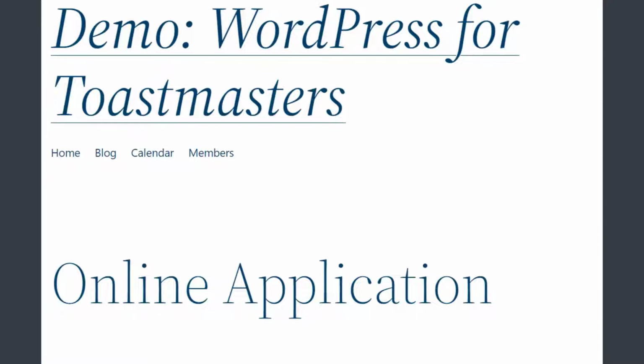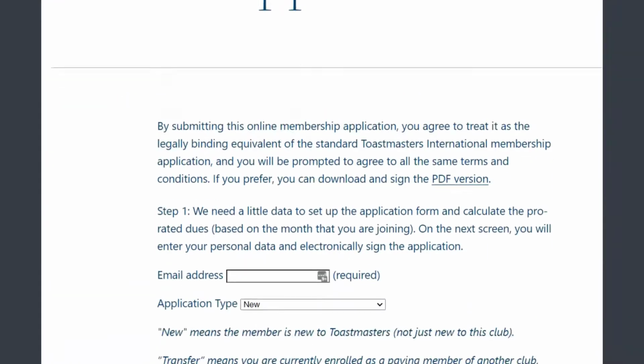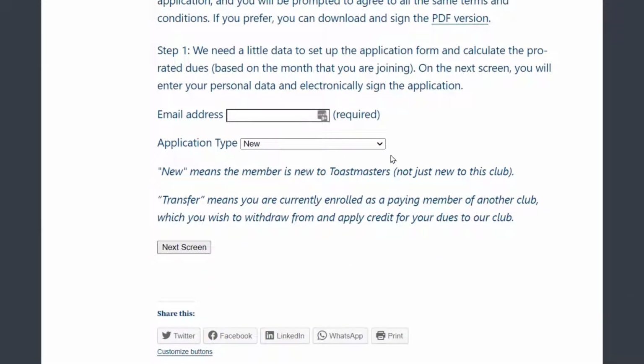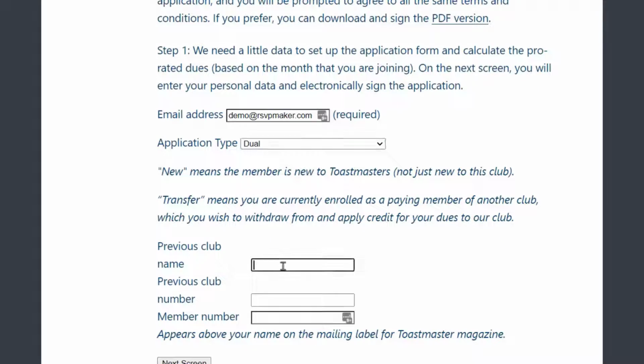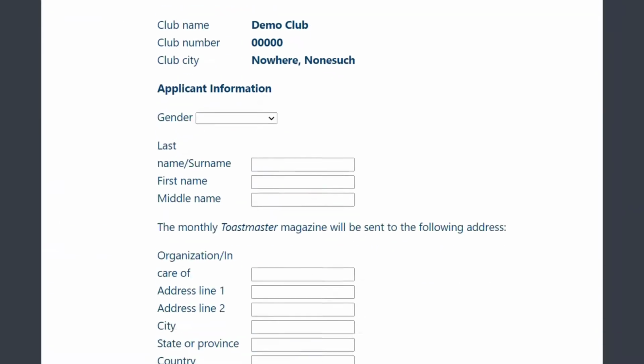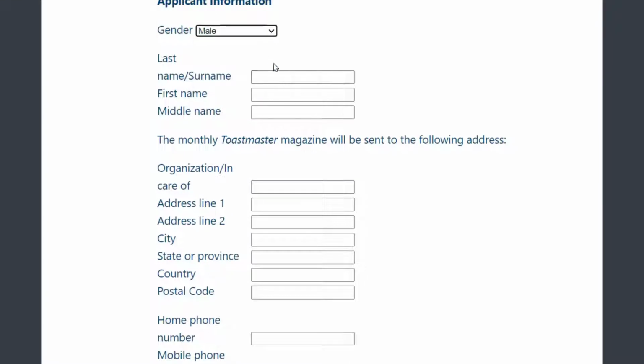Once a prospective member visits our club and decides they love it, we can send them to a link on the website where they can fill out an online application form. So this is just a web-based version of all the same prompts and all the same questions that they would be asked on the paper form. So in this case, if I'm a dual member, I'm going to fill out my current club membership and put in my information.